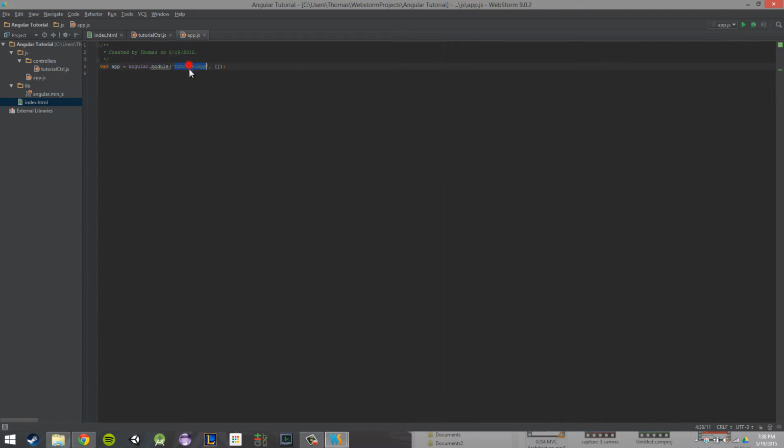Then we say what we want our module's name to be as the first parameter, and then our brackets are any dependencies that our module has. So right now we have no dependencies. We don't need any other modules for this main program module to work. So let's create a new module.